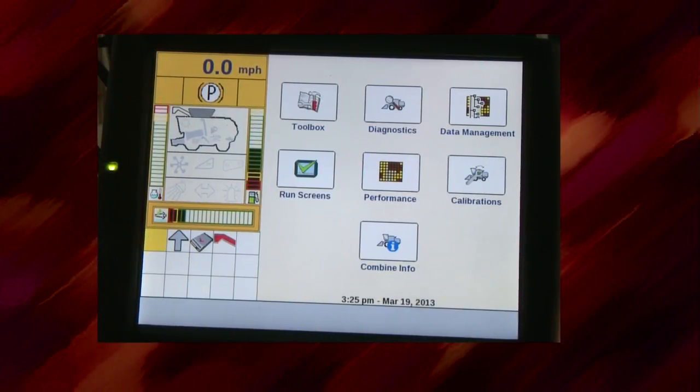Another nice feature that the AFS Pro 700 offers is a feature known as automatic crop settings. Automatic crop settings allows the operator to set the combine settings for the crop type being harvested. For example, if you select corn, it will set the rotor speed and cleaning system and fan and other things to save you the hassle from having to go through each setting on the right-hand console.